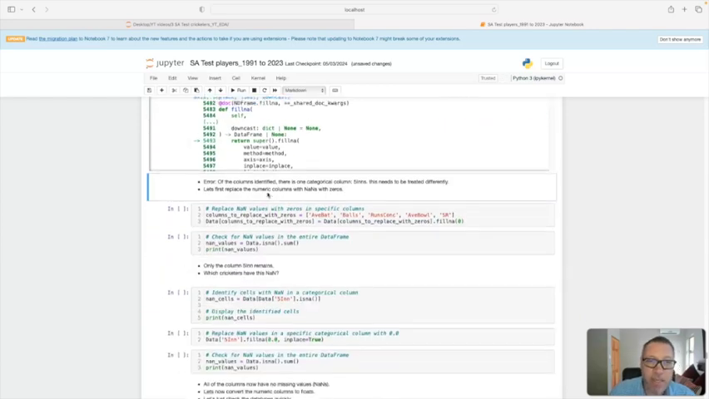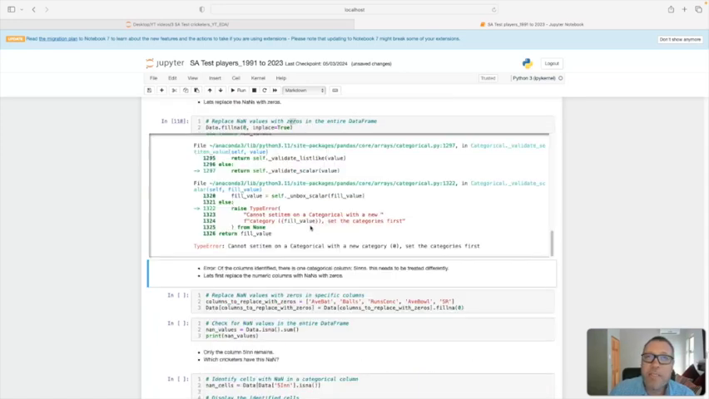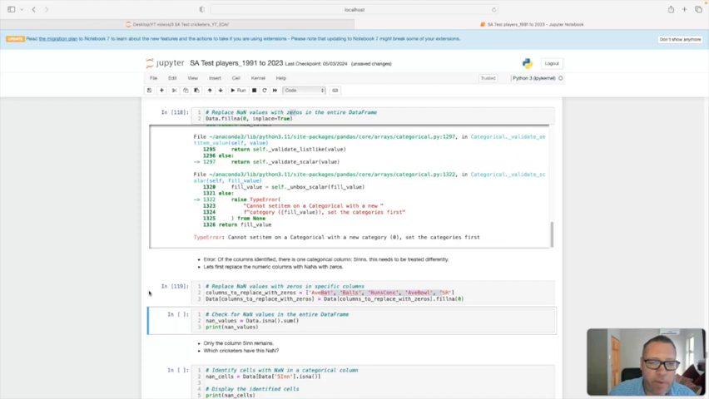Now you notice it says it cannot do that. Why? Because some of the columns identified are actually categorical. So let's first replace the numerical columns with NaNs with zeros, and we identify these that are not categorical. So we run that code.